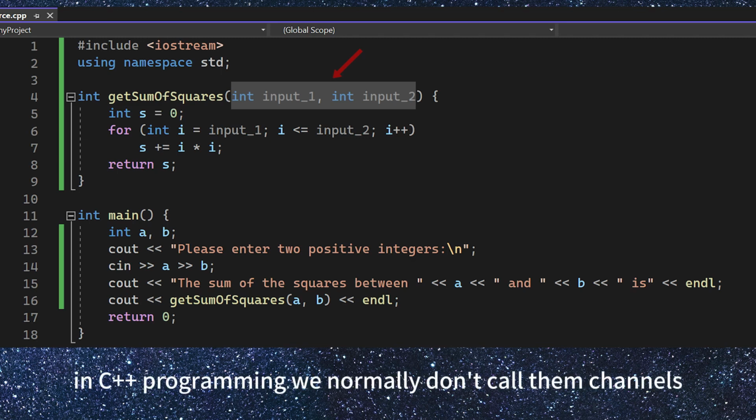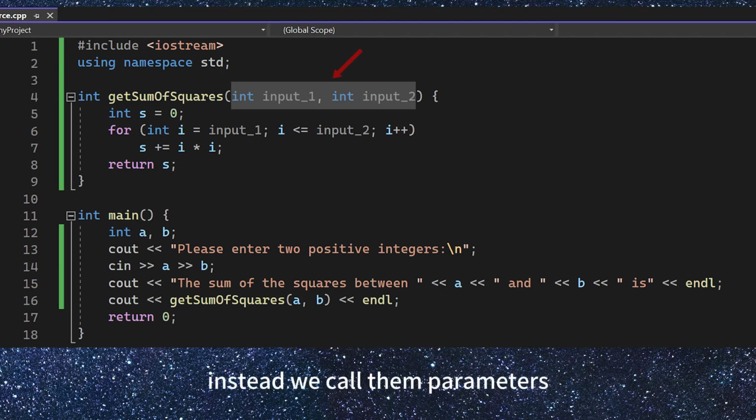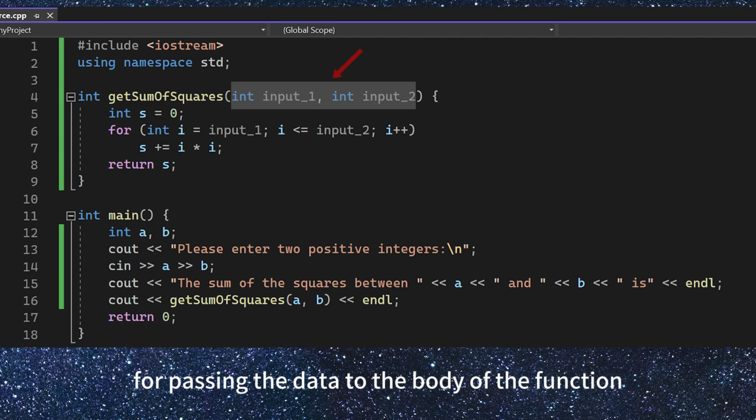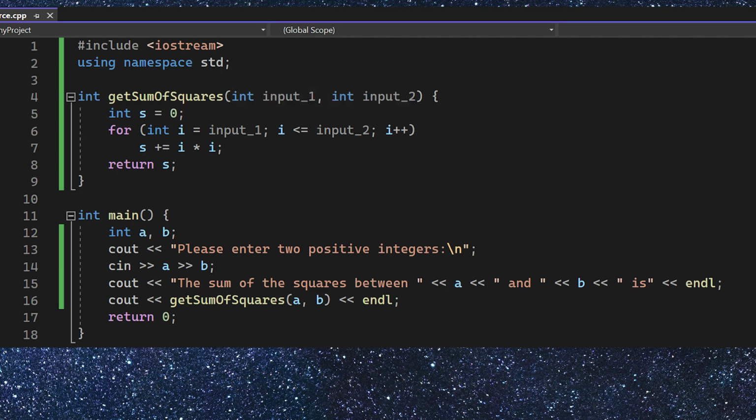In C++ programming, we normally don't call them channels. Instead, we call them parameters. So the parameters of a function act as channels for passing the data to the body of the function.